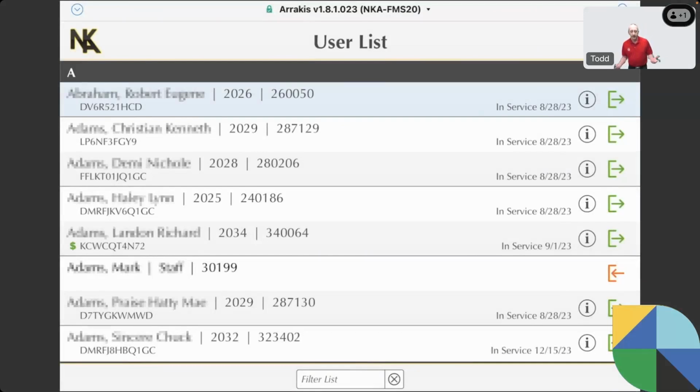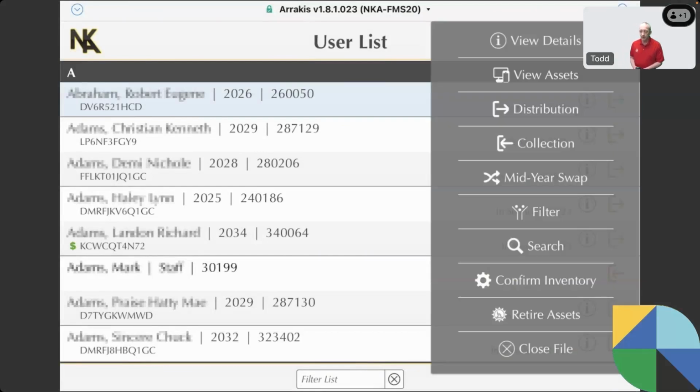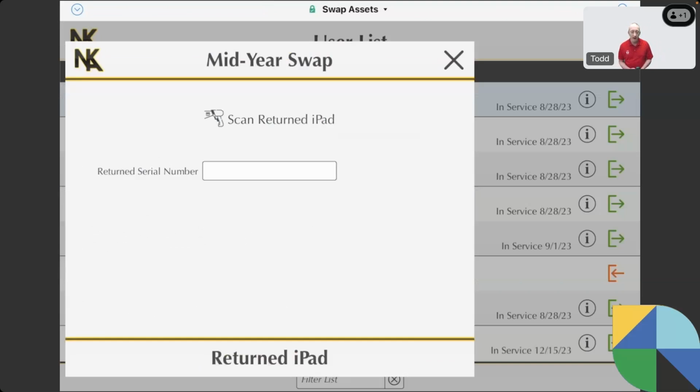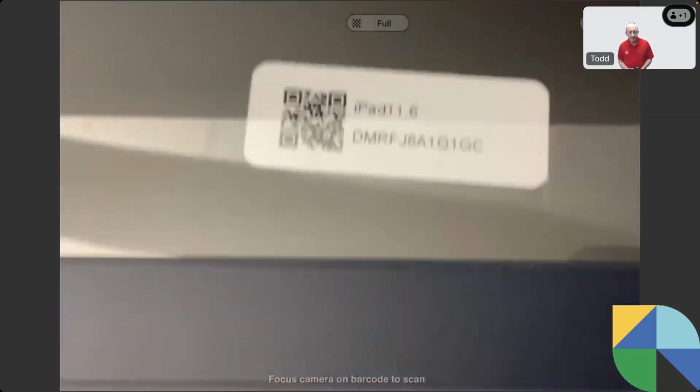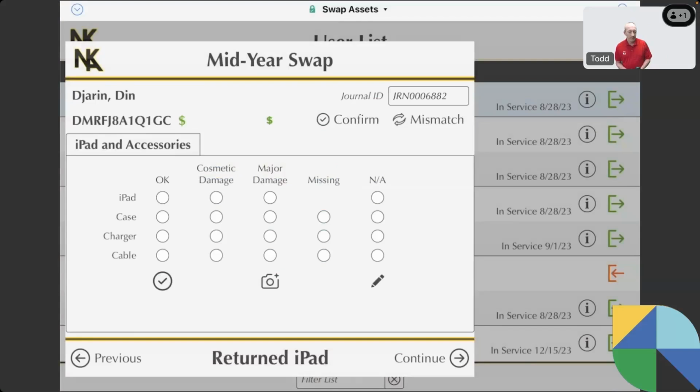All right, so again, starting from our database list view here, go ahead and select the mid-year swap as the option. Start by scanning the returned iPad. Again, it brings up the collection screen where we're able to go ahead and mark that we don't have to worry about charger and cable because they're going to keep those accessories because they're getting another device. Here we're going to indicate that it has major damage. We're going to go ahead and confirm that the serial number is correct.